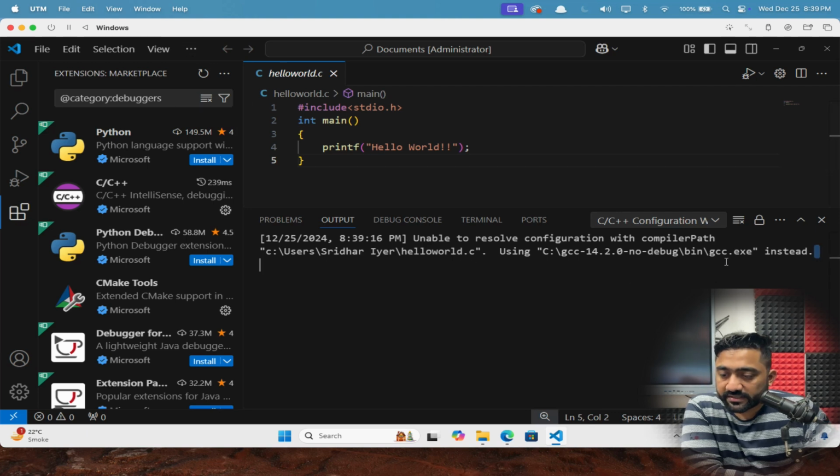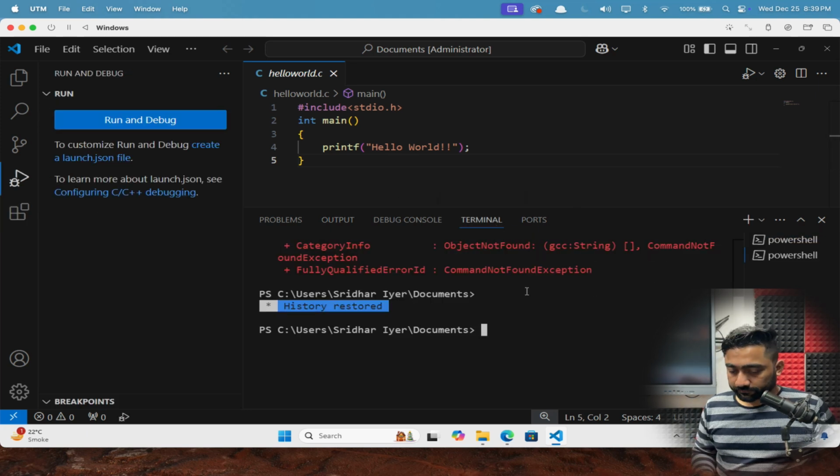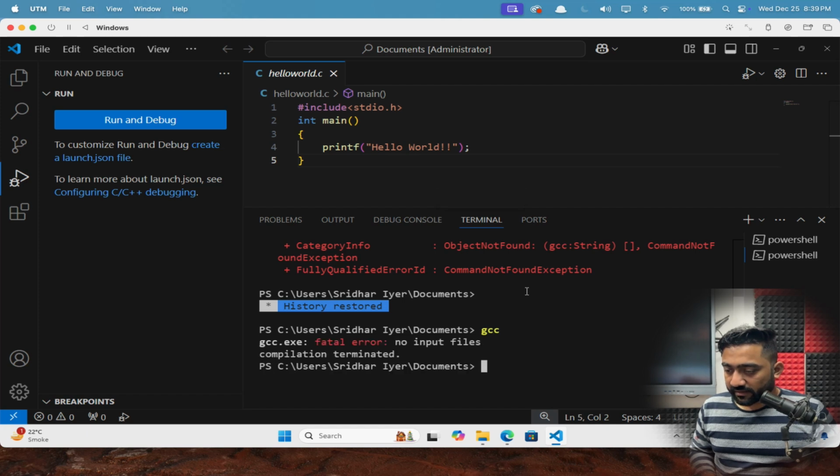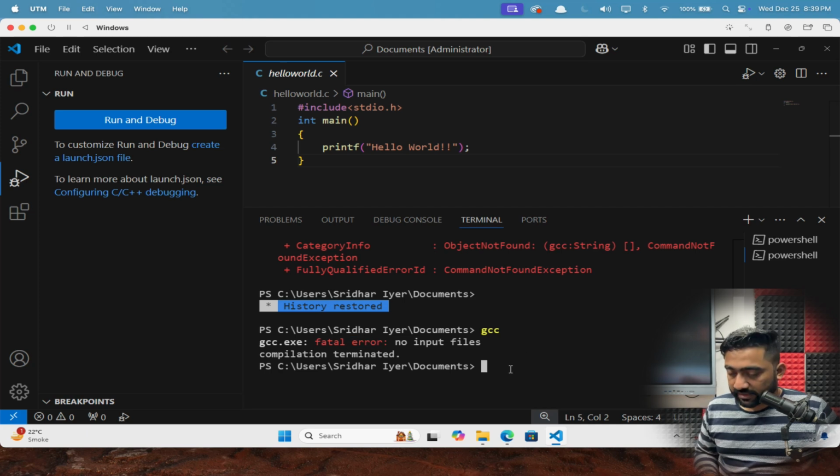See, GCC is installed. It is now able to read the path which we had given to it. Now what you need to do is go to terminal, simply type gcc and check if it's installed. Yeah, it's installed, but we have not given any input to the GCC compiler. So we'll type gcc, space, the name of your C file, that is hello world.c, space, -o, that is the output file that is going to be created, and give it any name of your choice. Let me give it hello.